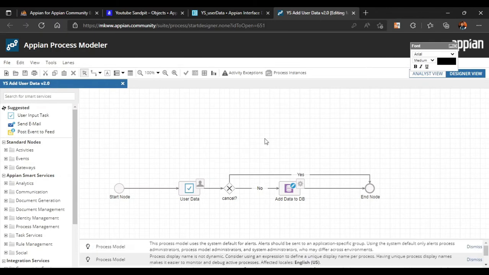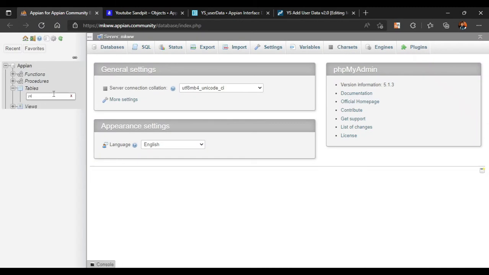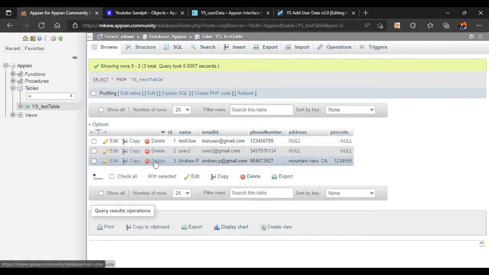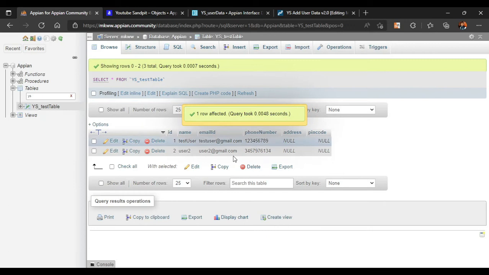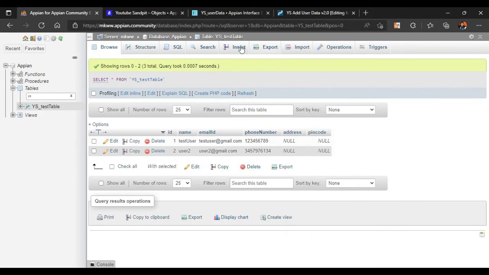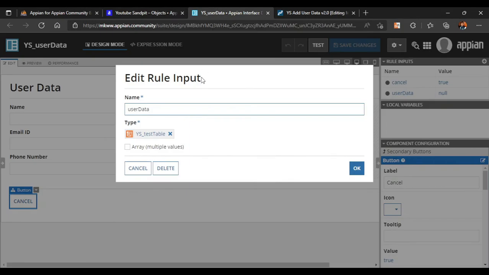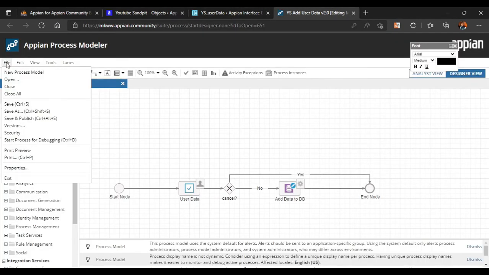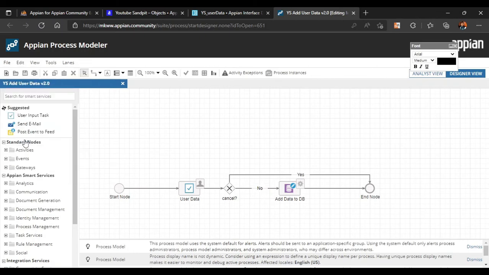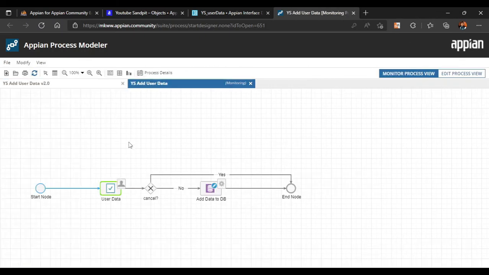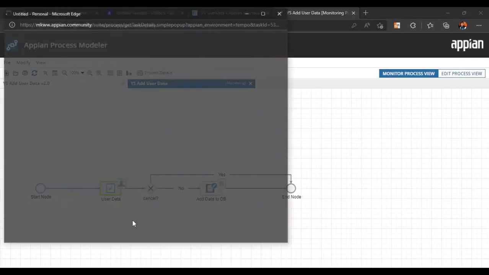And we will try to debug our process and check in our database whether something is getting added or not. Let me delete this. Okay, so these are the two values that were initially added when I showed you how to add data to a database. Currently there are no three entries. Let's try to add a third entry through our process now. So we'll click on file and start the process for debugging. It has gone to the start node, and it will go to user data and forms.